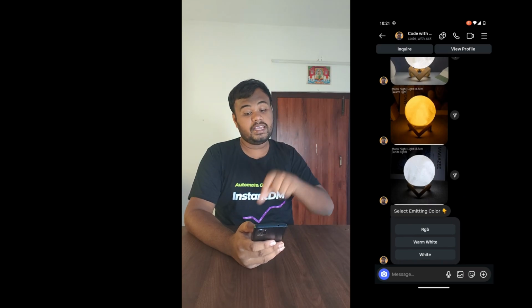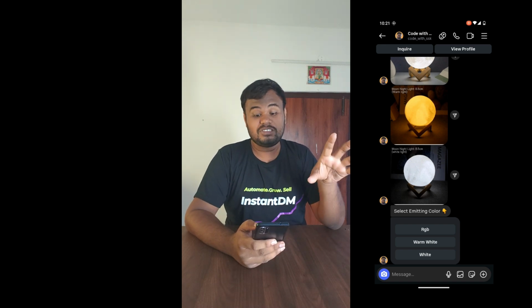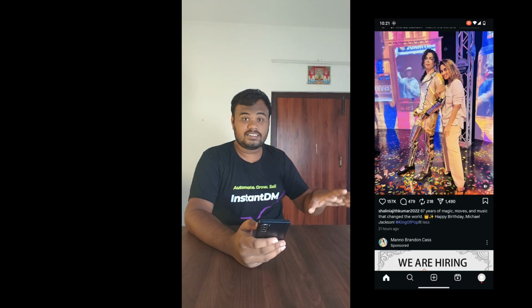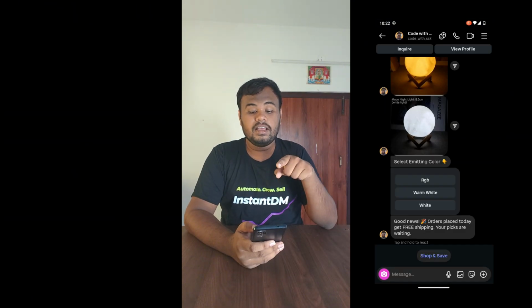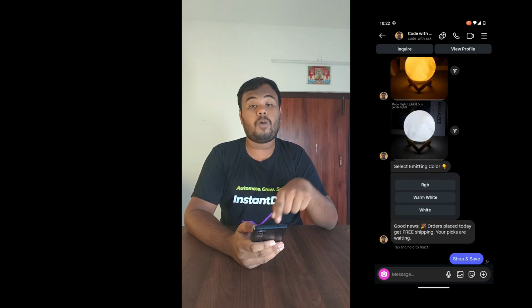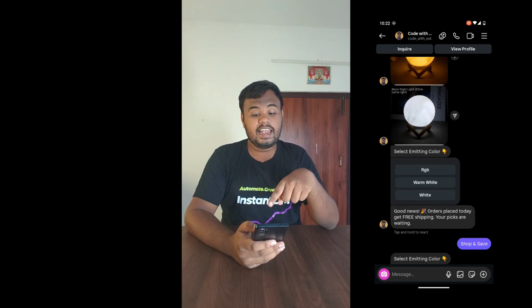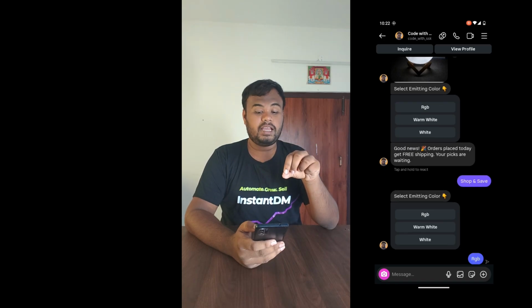Here it is emitting color, and I have three options, but I'm not going to select it now. Instead, I go back and start scrolling some reels or do something else. That's exactly how users will behave. And you see, I got a message. It's an automated follow-up telling me about whatever is customized, and it has a button called shop and save. I'm going to click that, and now it is again telling me to select the emitting color. This time I'm going to select the emitting color.